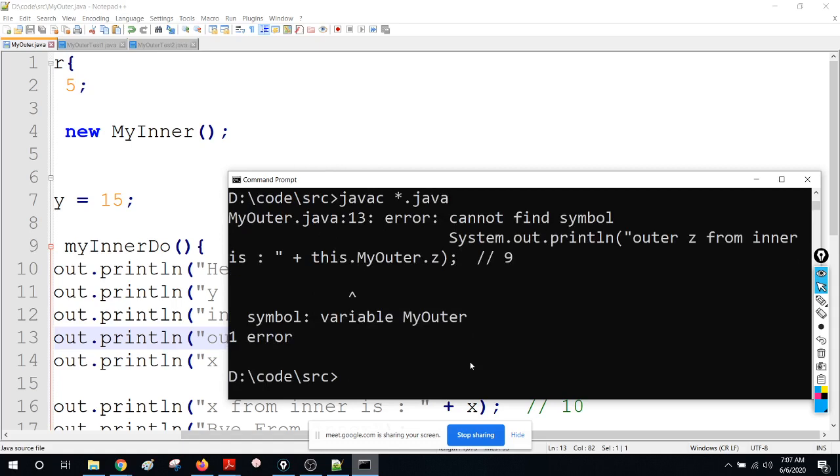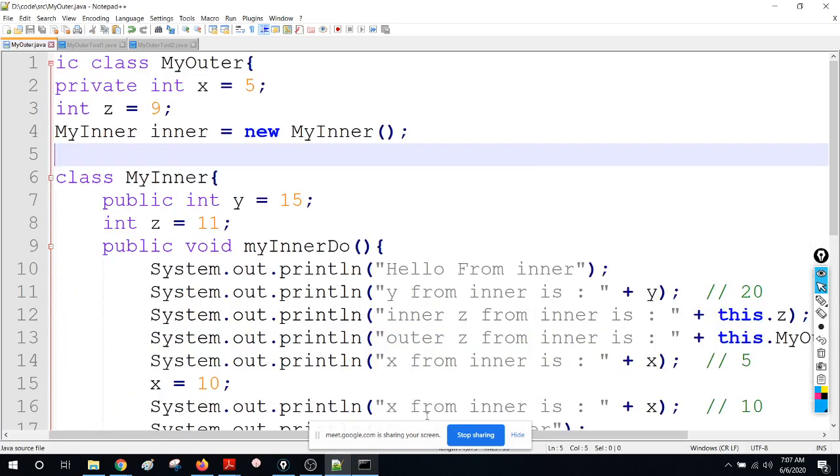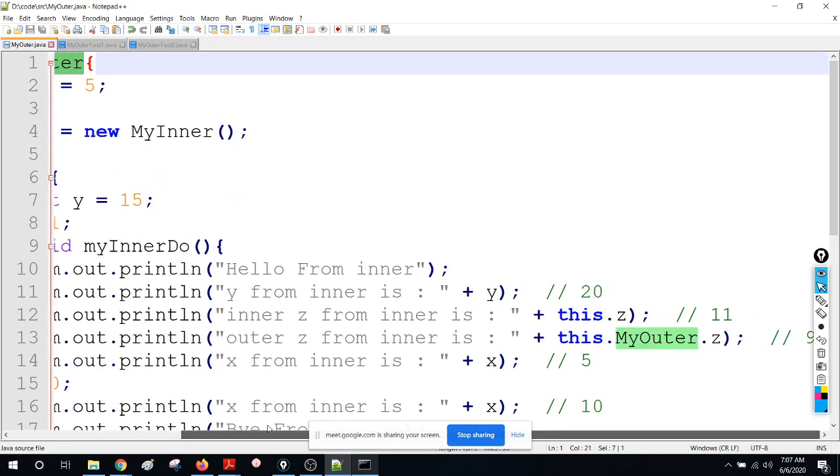Okay. So why am I getting this error? Cannot find symbol. This dot MyOuter dot z. Why is that? MyOuter. Why is that?